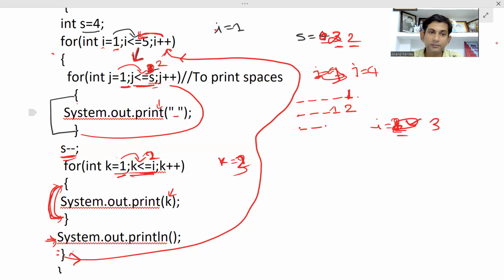Okay. Then after printing 2 spaces, control will go outside this loop, will reach here. s minus minus, s will be what? 1 for the next row. And this loop will be repeated from 1 to 3. You can see the value of i is 3. So the value of k will start from 1 and will go up to 3. So 1, 2, 3 will be printed in the same line.